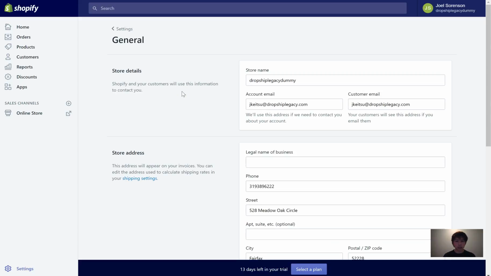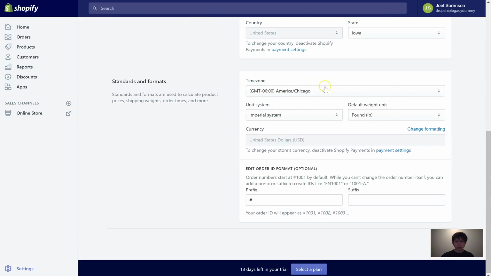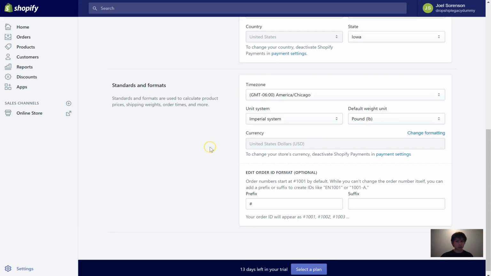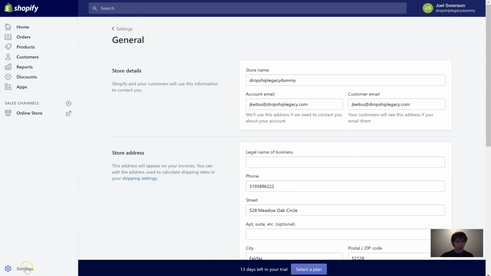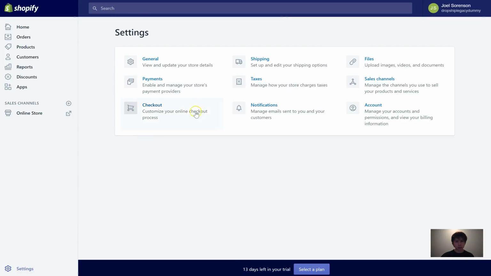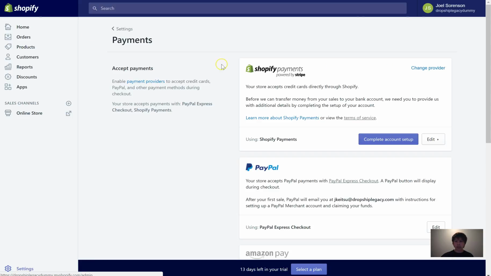And then you just need to enter your store name, make sure you have your address here. You can change your time zone accordingly. I use the unit weight of pounds for my store, so I'm just going to leave that as is. I'm going to come back to settings, make sure that's good. Then we're going to go over to payments. We're just going to go one by one here, guys.